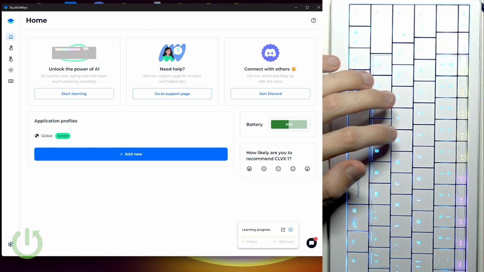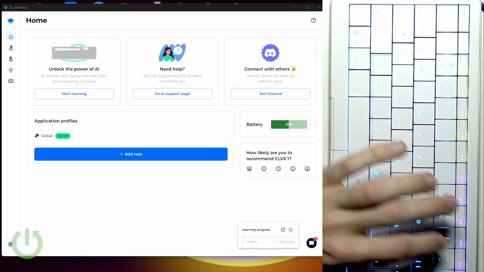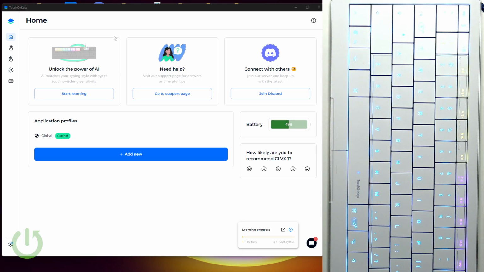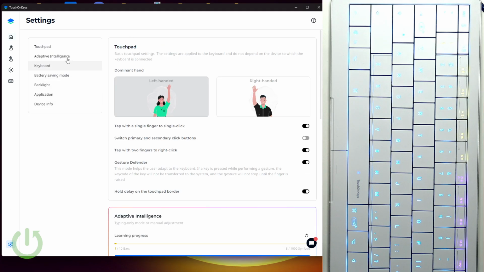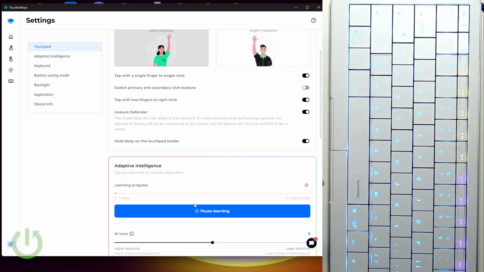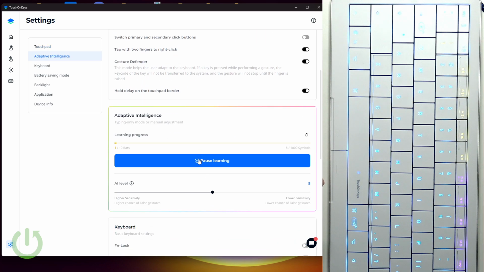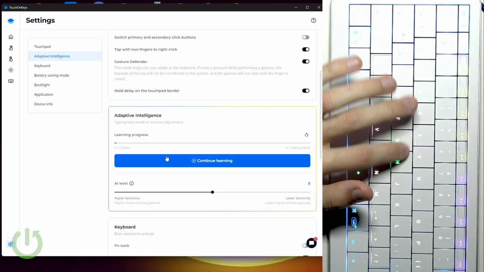Oh no, we have the ghost touch problem. That is a very poor thing to do. So let's go back into our settings here. Let's go back into touchpad and let's make sure that we have our, oh, I know why, we have the AI button on. Let's unpause the learning. And now we have our touch screen once again.